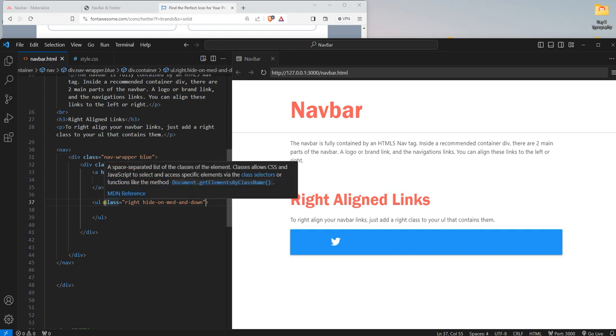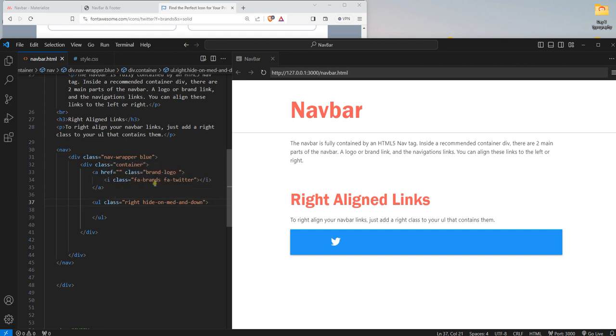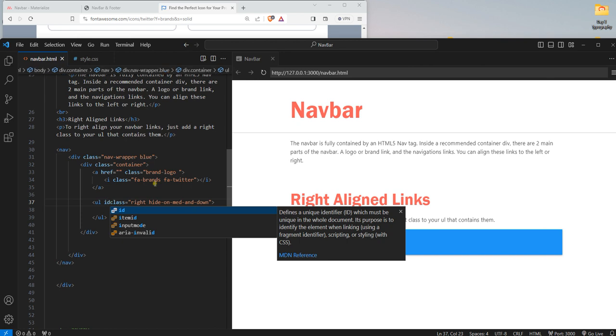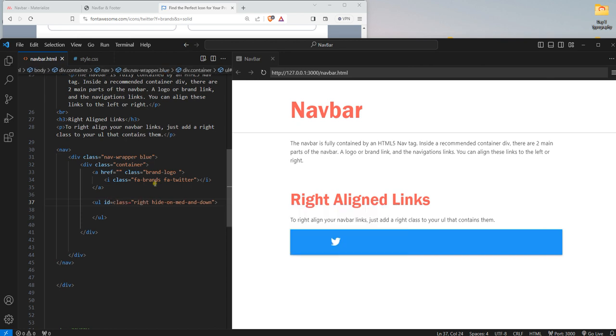Okay? For now, I want you to copy this muna. Alright? So what do we do? Let's just put it here. So ID, anong ID ang ilalagay natin? Oh, just a moment. So it should be nav-mobile. So gayahin nyo lang na lang muna ha guys. So nav-mobile yung ID. And meron tayong class ng right, hide, on, med, and down. Okay? Alright, after that, we'll be creating the link na para makita na natin yung mga links.